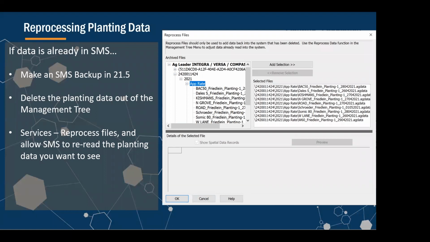And then I've kind of got a screenshot here. This is going to services and reprocess files. And you find your serial number and the year and the planting information, and you add all those over to the right-hand side of the screen, and you'll process. And then it's going to put in a new attribute for you that allows us to make these reports. Okay, so that's going to be step one to getting the data to be in a way that we can run these reports.